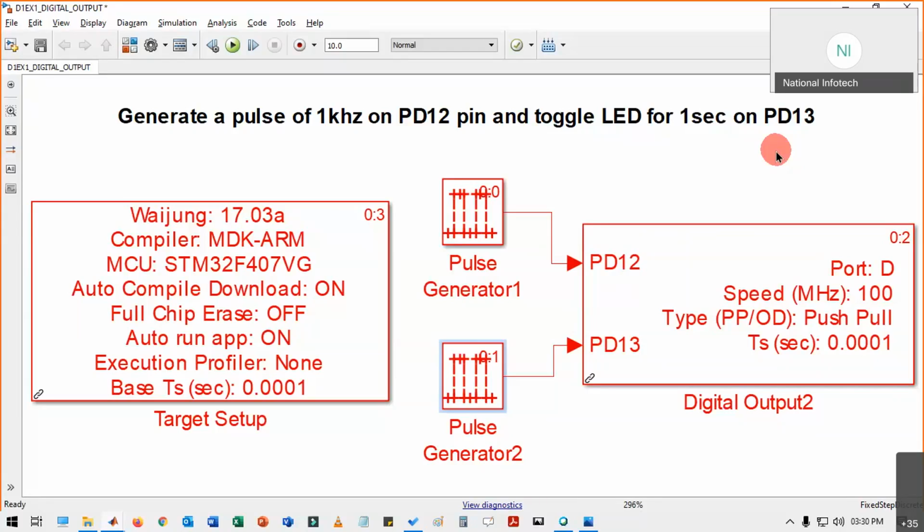Yes, sir. The same TS you can use in the simulation as well as in the hardware. That is the benefit of this fixed step discrete simulation. Okay, sir. So shall we move on? Yes. Okay, so we will see the exercise experiment of this code.